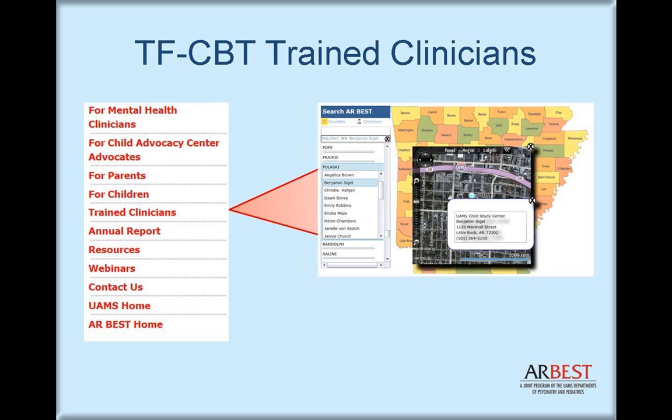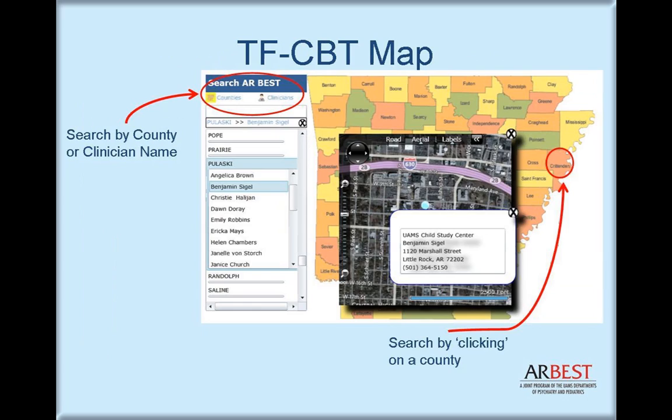A cool feature is that you can search by county. If you start typing in Pulaski, it's going to start populating all the clinicians that were trained in Pulaski County. You can also search by clinician, so if you know the clinician's name, for instance type in Benjamin Siegel, his name will pop up, or any part of his name. Another way to search is by clicking a county. If you want to search for Craighead, you just click Craighead, and then a little map will appear with pins of where clinicians are located.